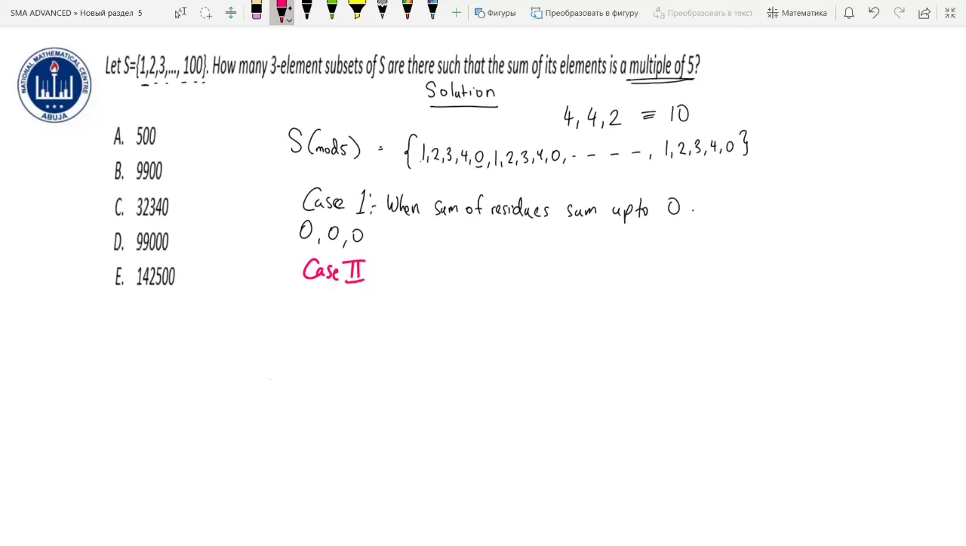So the second case, case 2, is when the sum of residues is 5. In this one there will be more approaches, but we can just try and make sure that we count everything. The way of making sure we count everything is to start from the smallest and to make sure that each number we're writing is less than or equal to the number on the right side of it.